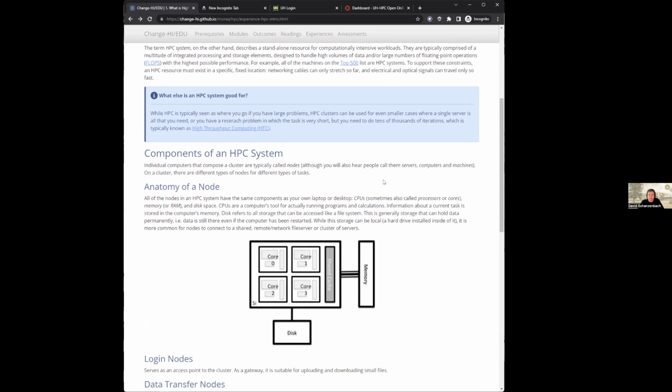Typically HPCs are designed for large problems, or thought of in that way. But even smaller cases, such as when you need a single server, or you have a research problem that has very short tasks, but you have a lot of them, like tens of thousands of them. So HPCs can do this other type of workload, called high throughput computing, which is where you have a lot of independent jobs that you need to run in parallel because of time constraints. And because HPCs have so many resources involved with them, you can run a lot of jobs in parallel.